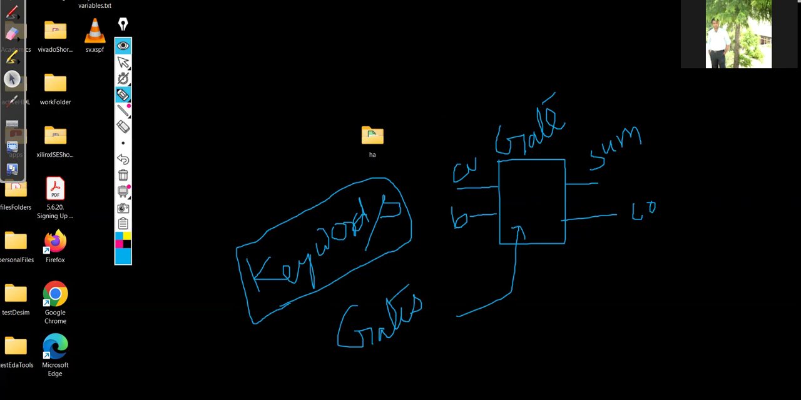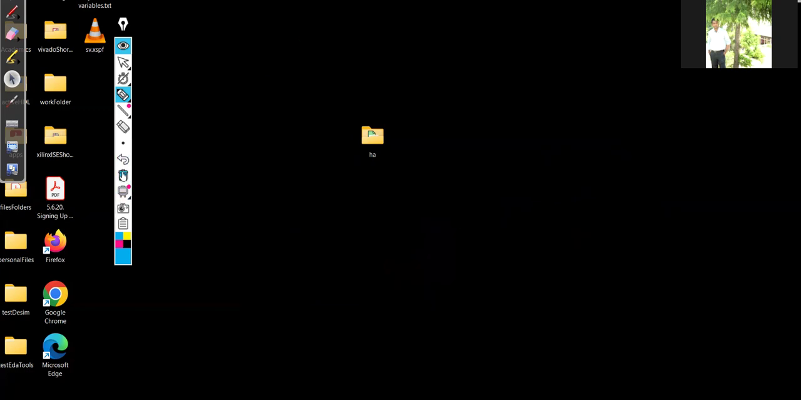So the gate keywords, whatever the logic we are going to implement: AND is there, NAND is there, and OR is there. All these are keywords that are available. You have the XOR. So using these keywords we can describe any Boolean expression. These keywords are called gate level primitives.